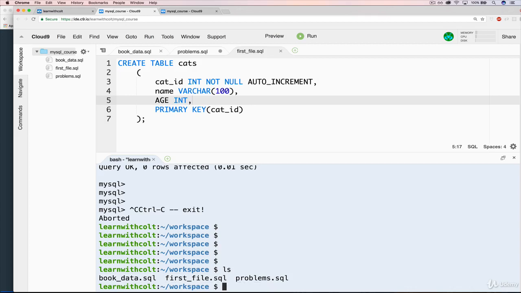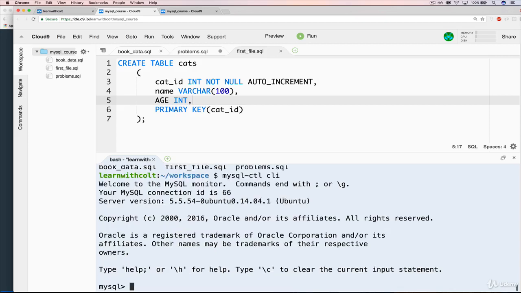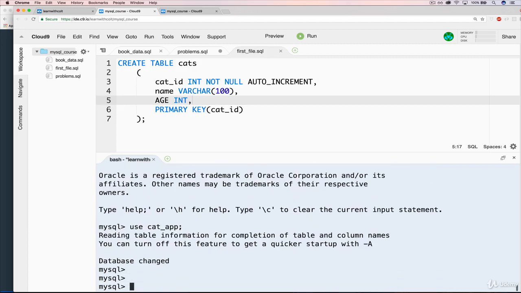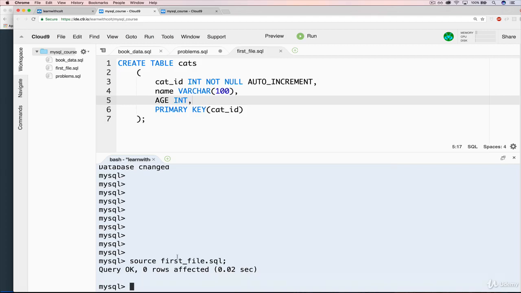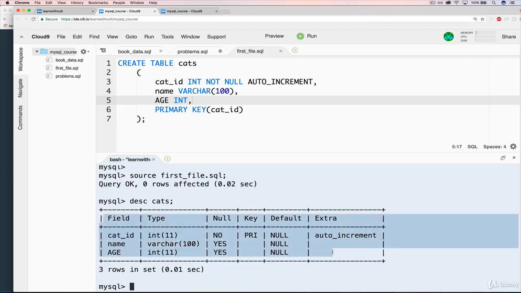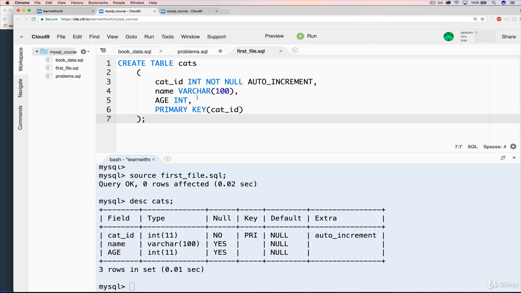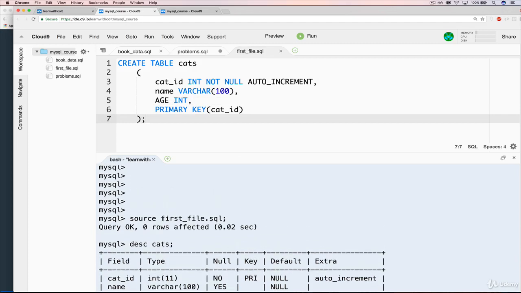So if I start up the CLI with mysqlctl cli, and I use the cat app database, just like that, I'll make some space. Now all I have to do is source firstfile.sql, just like that, and we'll see what happens. It says query OK. So now how do we know it works? Well, we could do describe cats, and here's our table. So that's all that there is to actually executing the file. It's just the source and the file name.